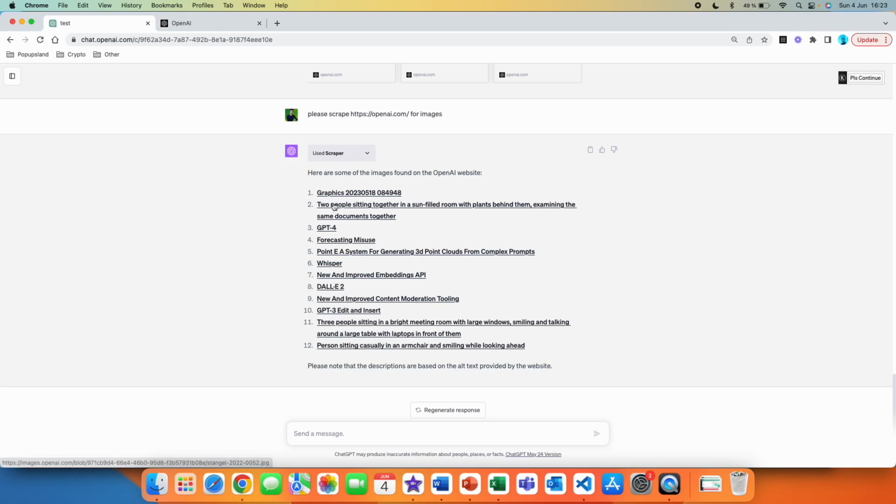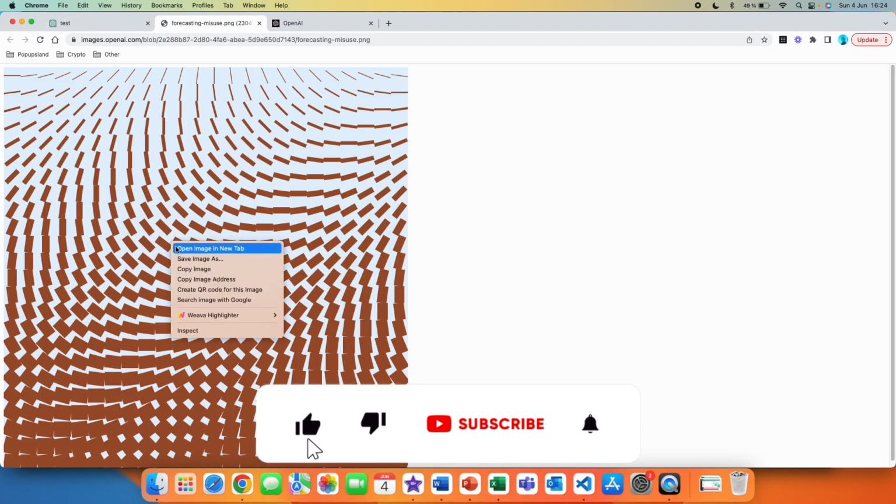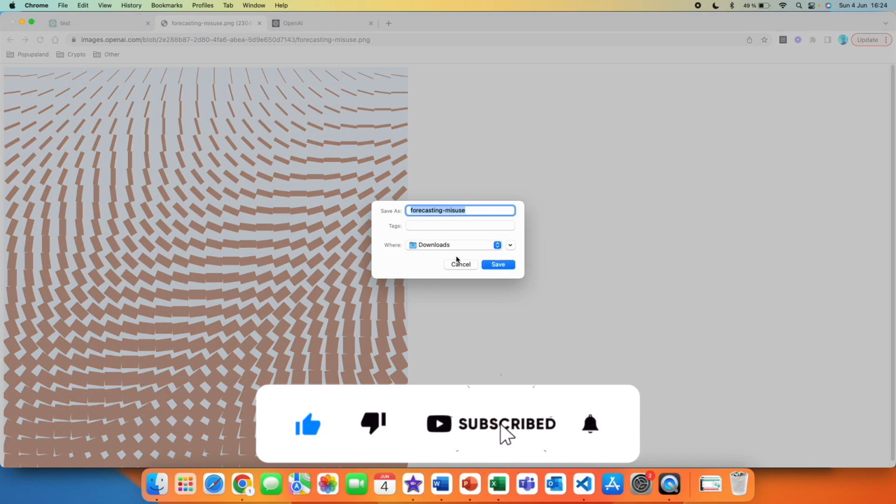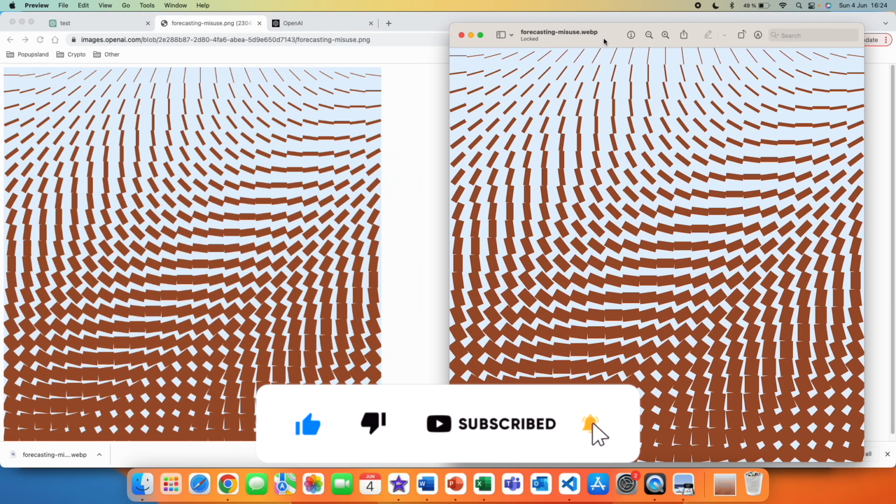So it found 12 images and it says, here are some of the images found on the OpenAI website. All right, let's click, for example, on this one for casting misuse. And just like that, we got the image. We can right click on it, save image as, and save it. And we have the image downloaded.